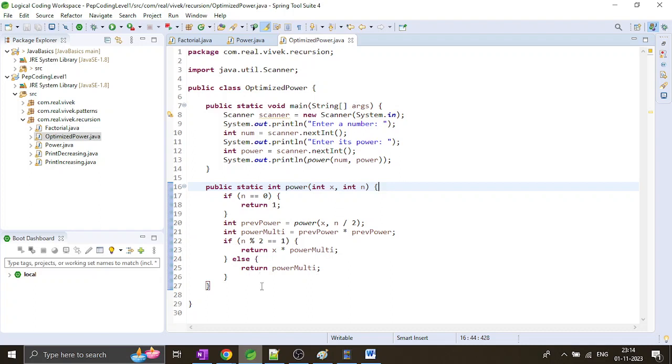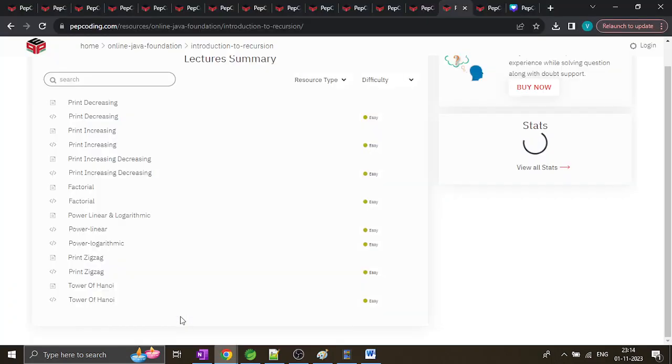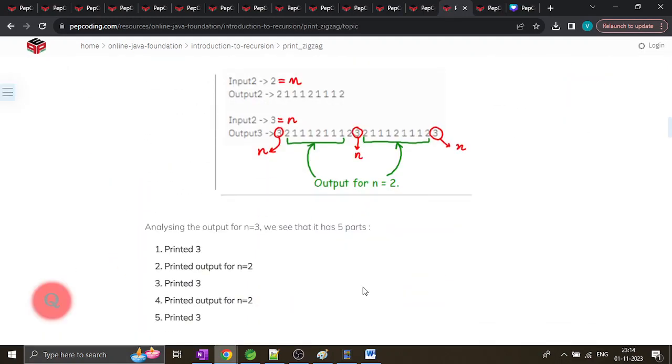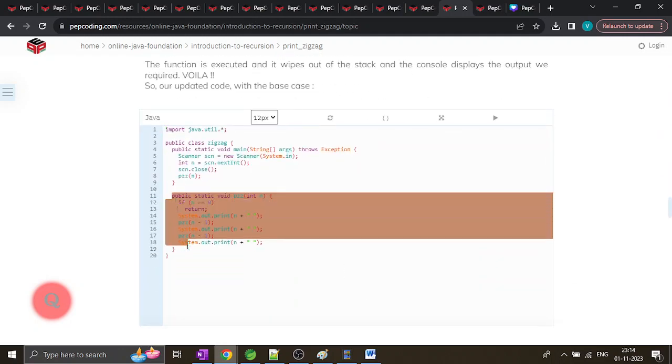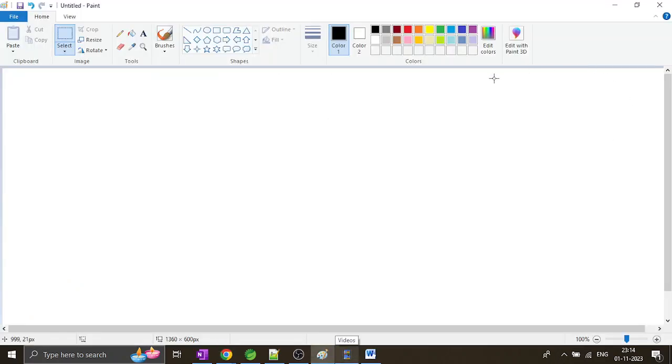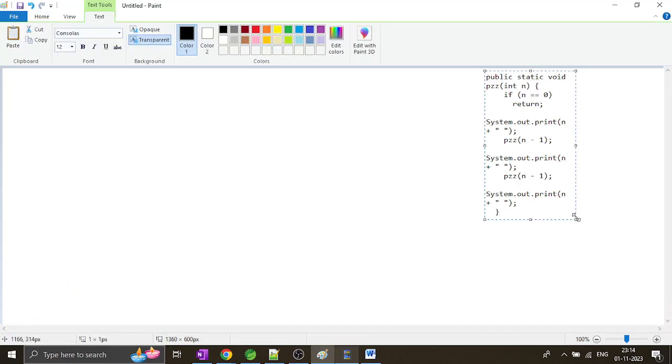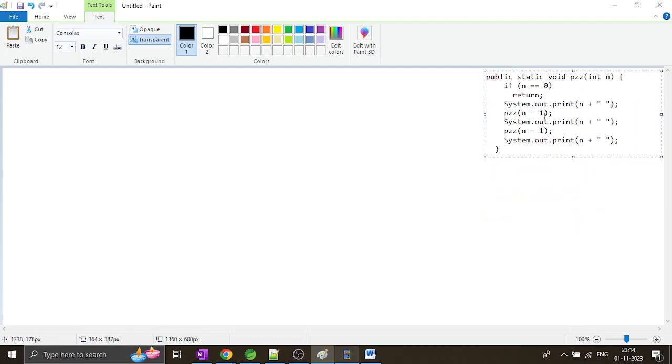So now let's continue this recursion series by solving the next problem. So this next problem is print zigzag. So what I want to do with this problem is I want to explain how the solution of this problem is. So let's say we already have the solution for this problem. So this is the solution, right? So we'll be analyzing this solution in this video. So we'll have this solution here. Okay, we copy it here. And what I want to do is that I want to analyze this solution.